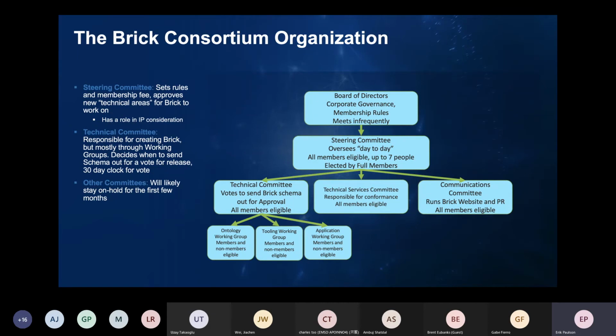And then there is a board of directors, which is only for corporate governance. It did the initial approval of the membership rules. It files the taxes and reports to the state government to prove that we're a real corporation, and it won't meet with that much frequency, so we won't go into it.